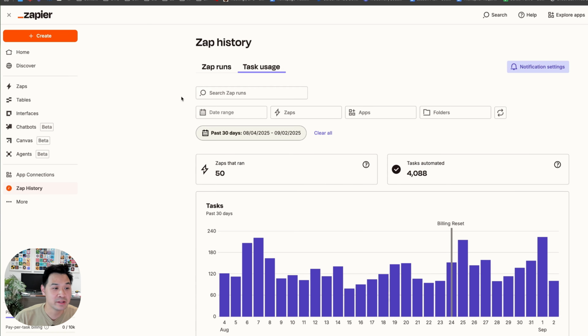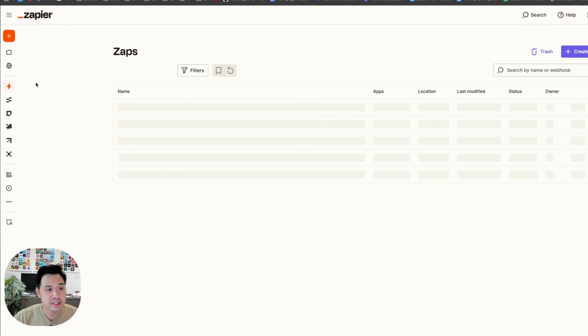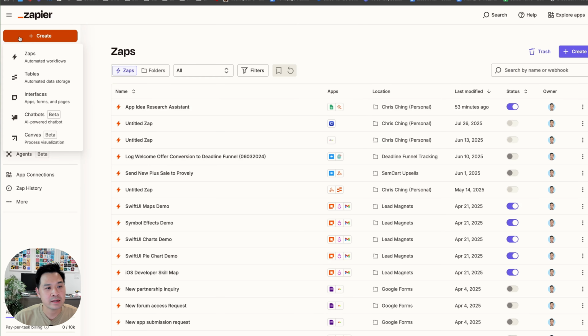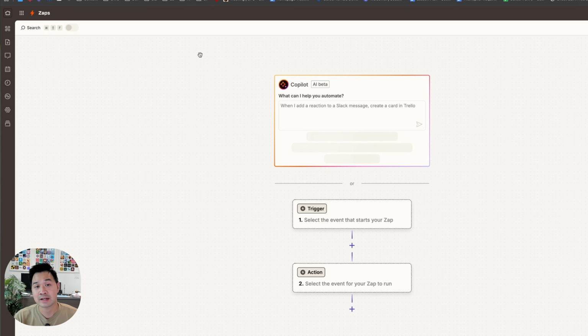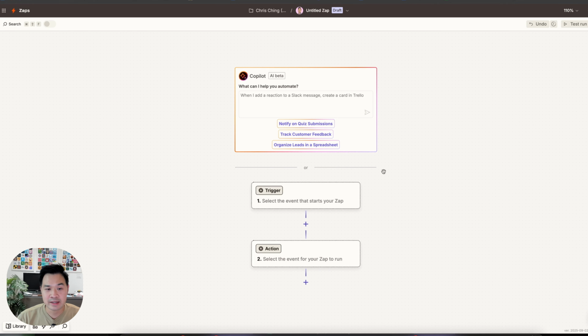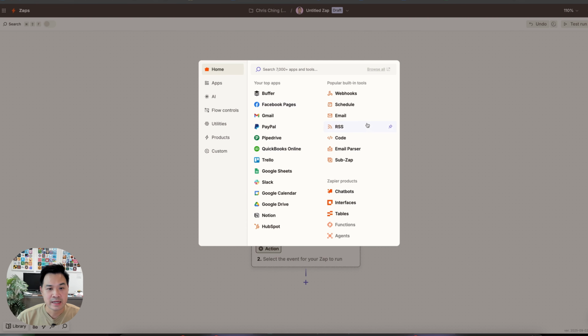Now, if you're unfamiliar with a tool like this, it allows you to create automations between different apps for them to work together. And you can do it in a visual way by just dragging and dropping. You don't need any sort of coding knowledge. So it allows different apps to work together.